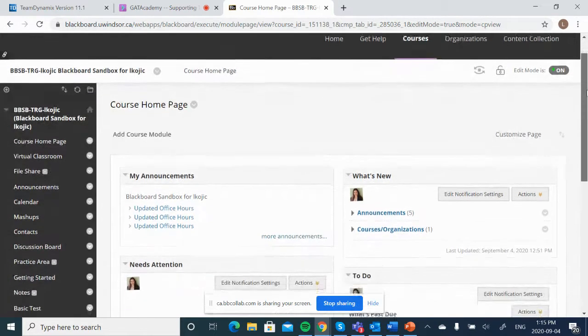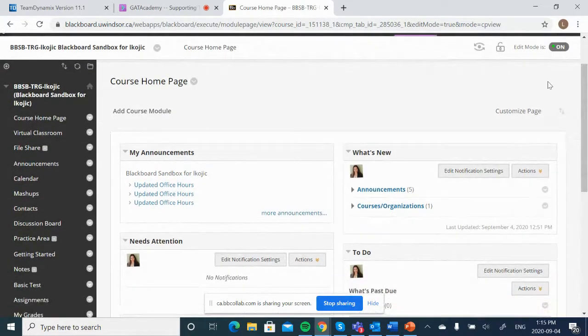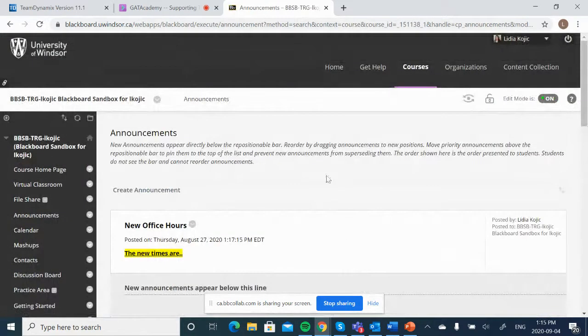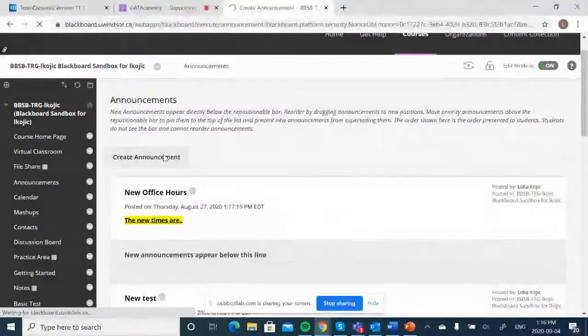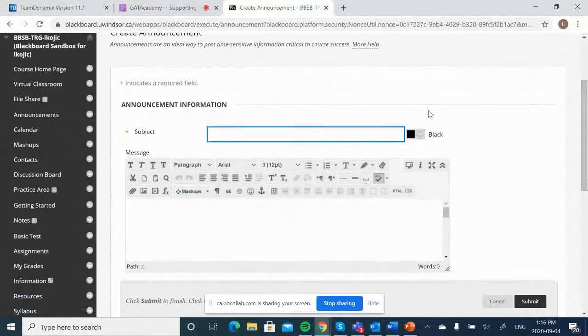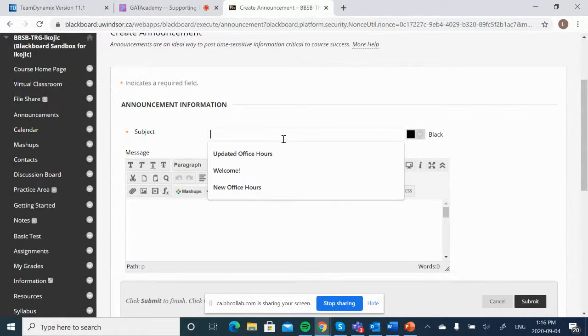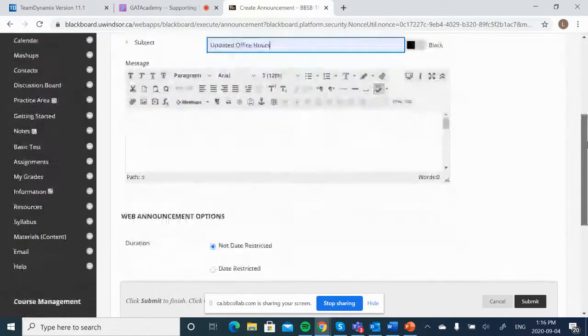All right, so the first thing is how to create an announcement. So what we're going to do is move over to the course menu here on the left-hand side, and we're going to select announcements. So once I'm on this page, I'm going to select create announcement. And the first thing we're going to do is enter a subject line. So just to keep it simple, I'm going to enter updated office hours.